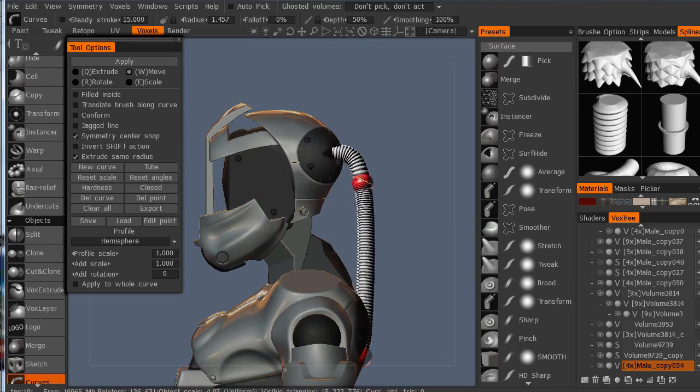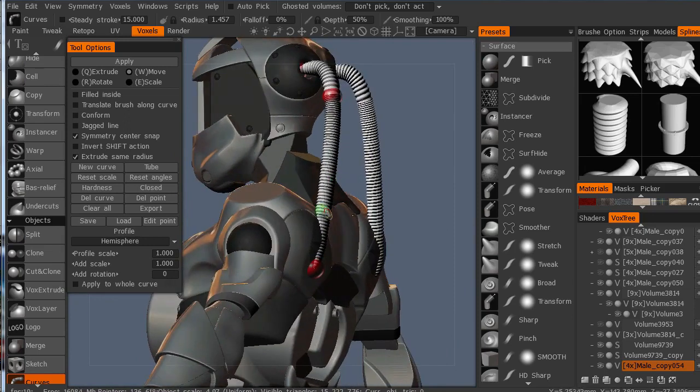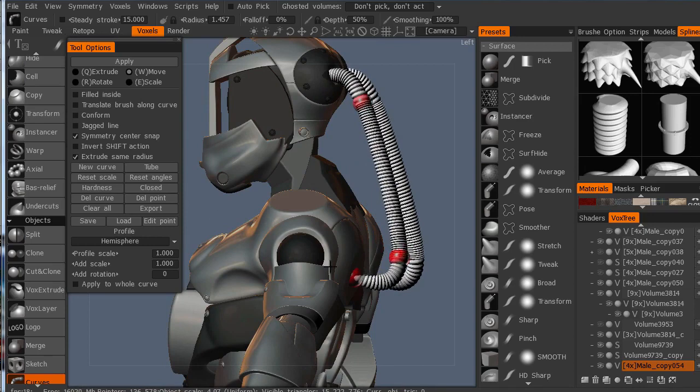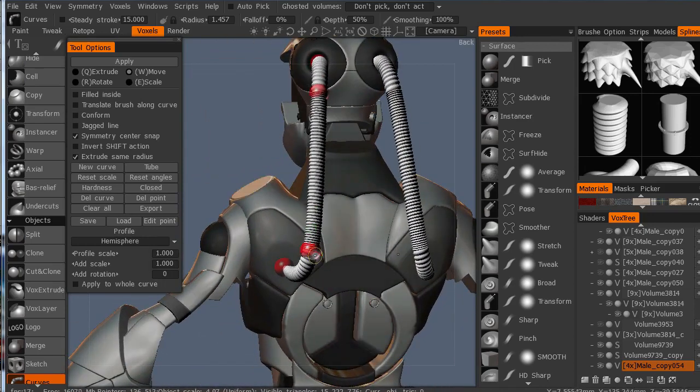There are a lot of things I don't talk about. I don't talk about retopo, and I don't talk about painting textures in this series.